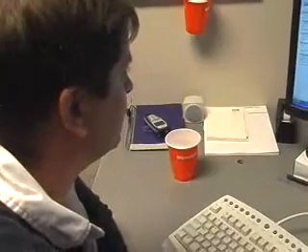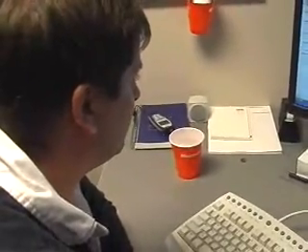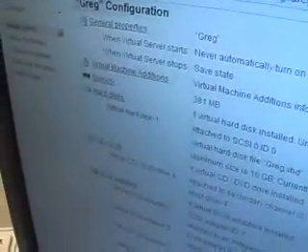What else can I show you? So I was showing you all the different things that you could configure on the virtual machine. We talked about the SCSI stuff. There's CD-ROM drive. There's network adapters.